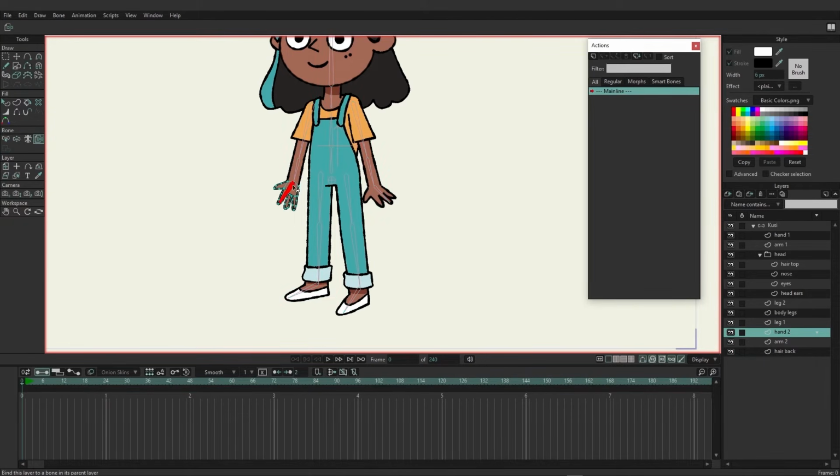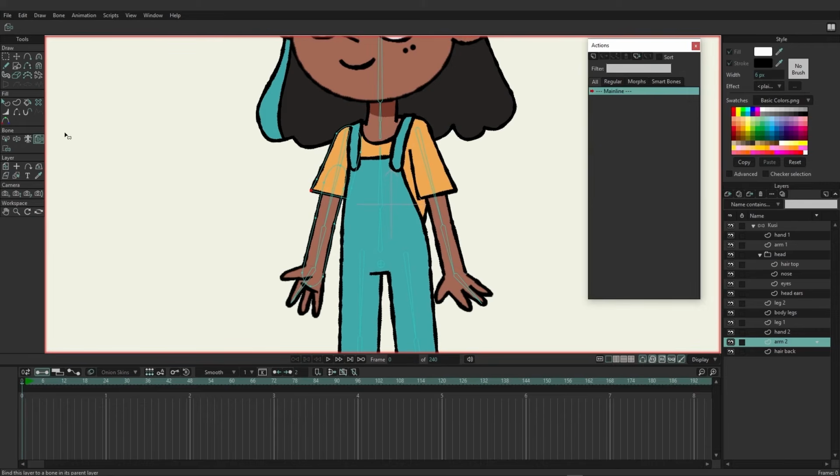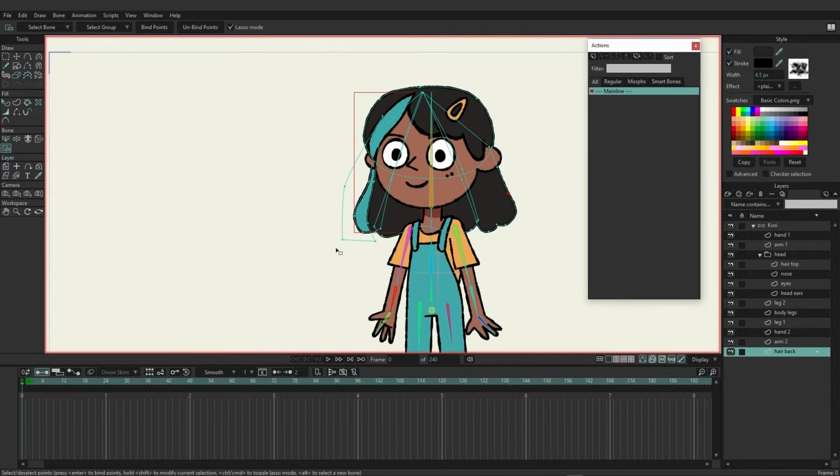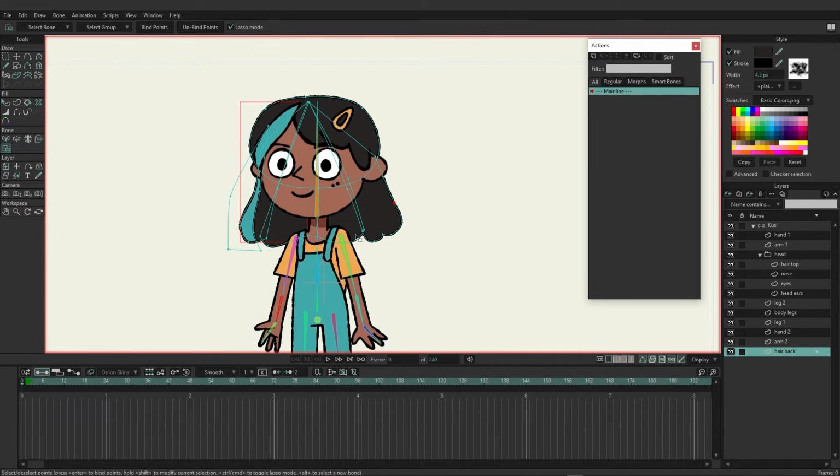Then you have the second hand. Coming in here, we can layer bind it. Then you have your arm. It's going to be very similar to how we did the first arm using point binding. So Alt-click on the top arm bone. We can bind. Come over here. We're just going to select these points like that and then bind. And then we have the hair back, which we could add some bones to, but right now we're just going to bind that to the head.